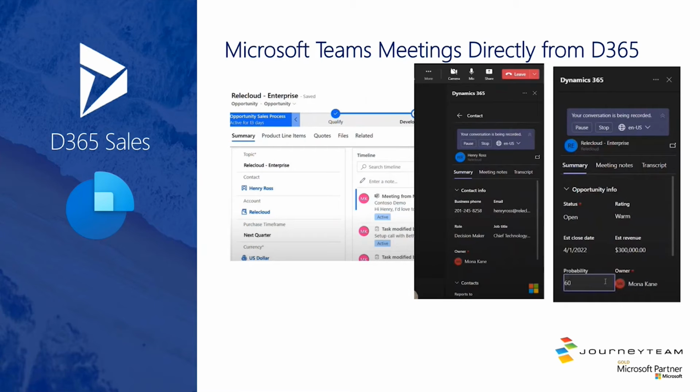What that offers you is that you can not only have a Teams meeting tied to a specific team, but you can have it tied to a specific record. Some of the additional features you get are that you can see record data from your Teams meeting related to that record inside of Dynamics. And here you can see my business phone and some basic contact information.